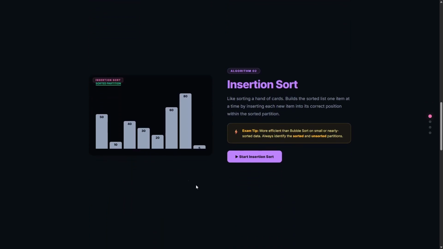Next one, insertion sort. The way insertion sort works is it's like having a hand of cards. Build a sorted list one at a time, inserting each item into its correct position within the sorted partition. So it will look at 50 first.